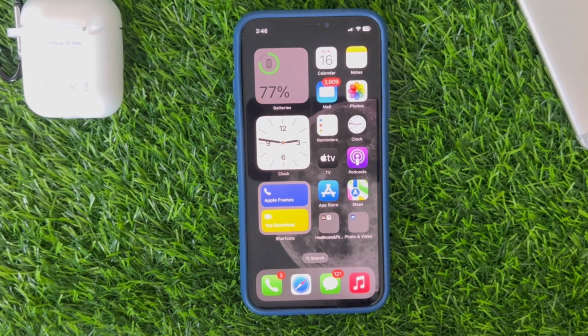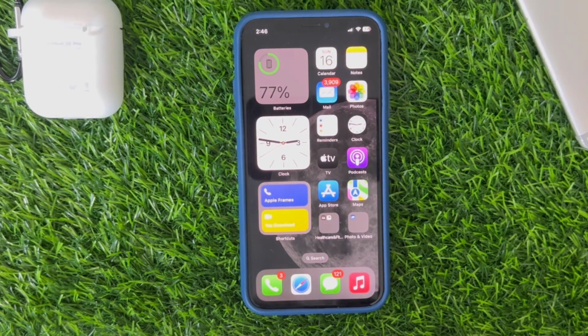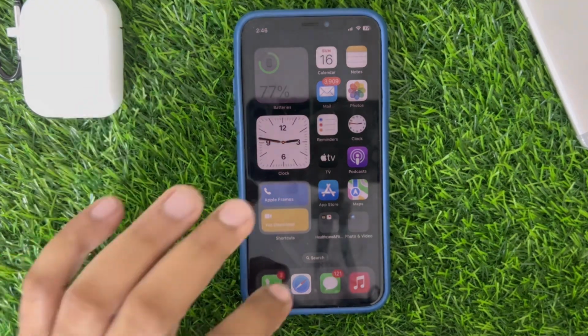So after watching this video, I hope you all know how to fix the yellow screen issue on iPhone after an update. Hope this video is helpful for you.